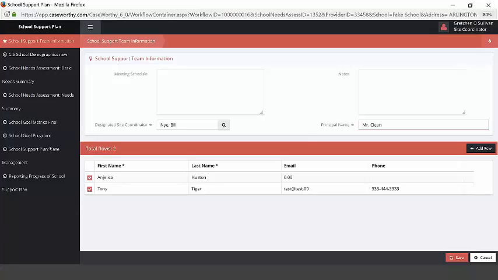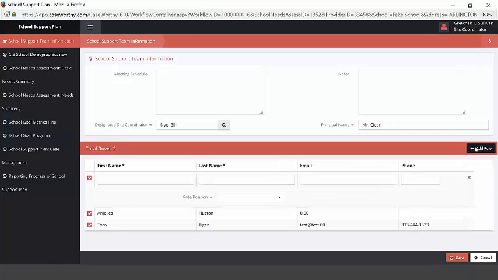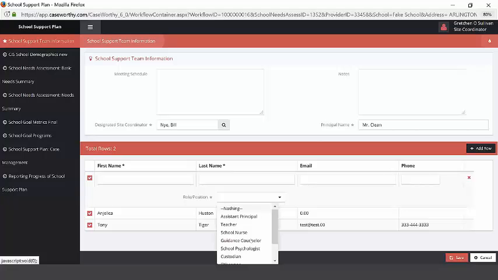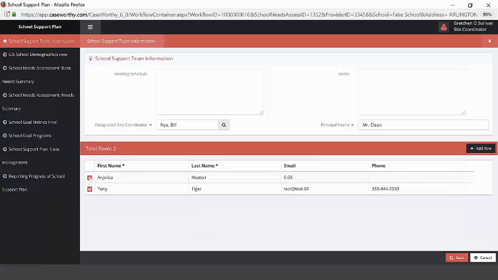And you can add as many members of your school support team as you have, of course, by clicking on the button Add Row. A new one will pop up, and then you would put their first and last name. There's a drop-down menu to identify who this is within the school, a teacher, assistant principal, custodian, etc. But I have my other team members entered here, so I'm just going to click Save and move on.